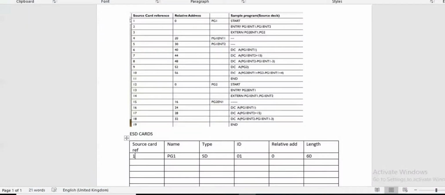PG2. Sorry, this one, PGIENT1. So this is of type LD because this is the local data.